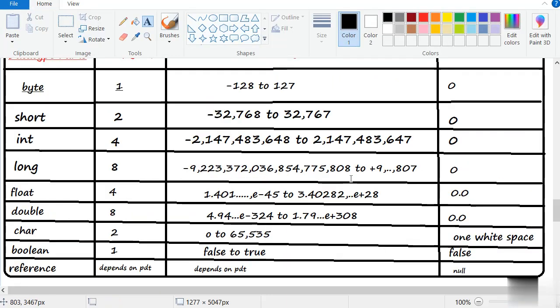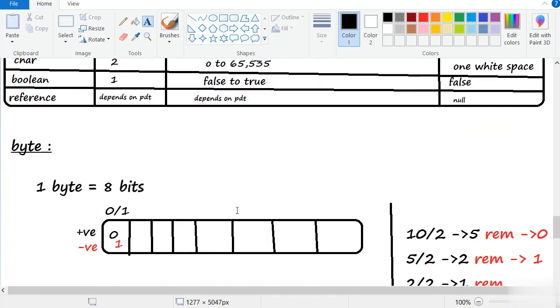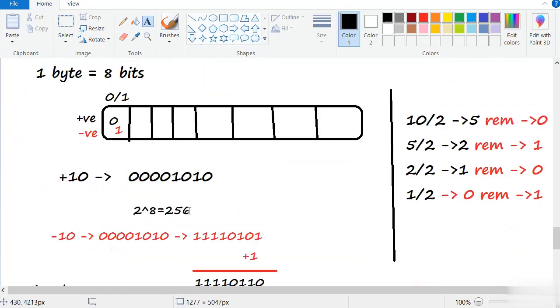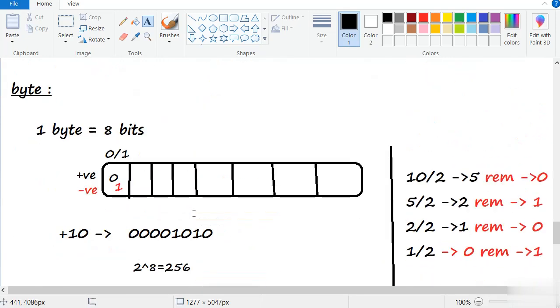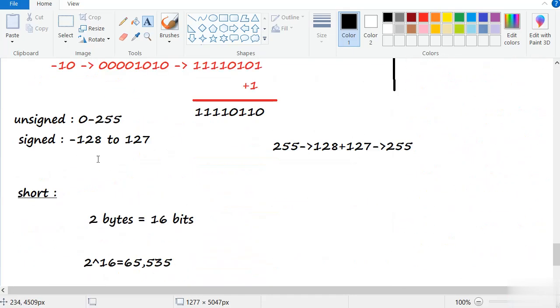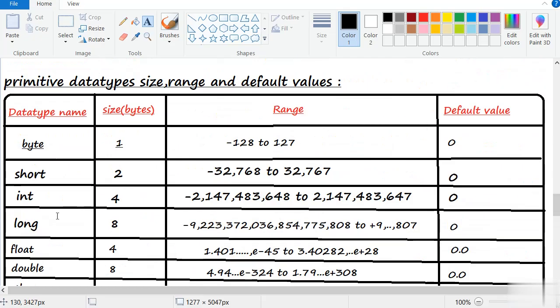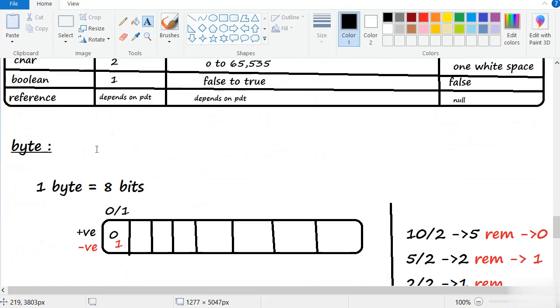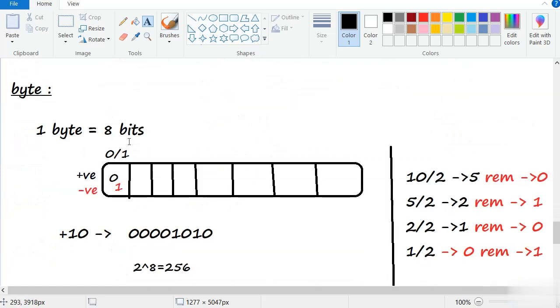These are all the data types: data type, name, size, range of the data, and default values. So we have seen how to calculate and how to get the range of a data type. We have seen the example of byte and short. The same thing will be considered for int, long, float, for everything. So once again we will see the summary of what we have discussed.